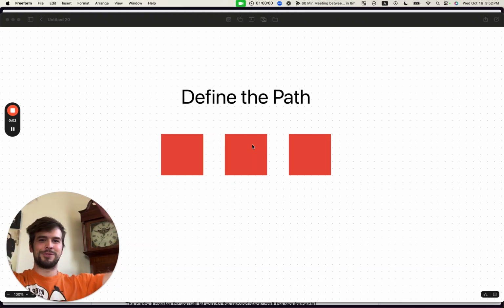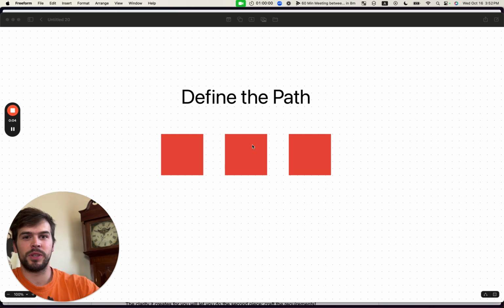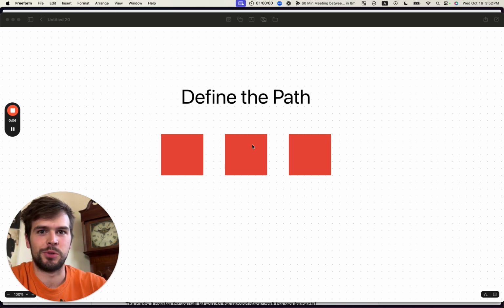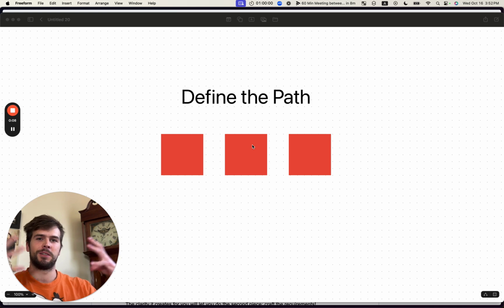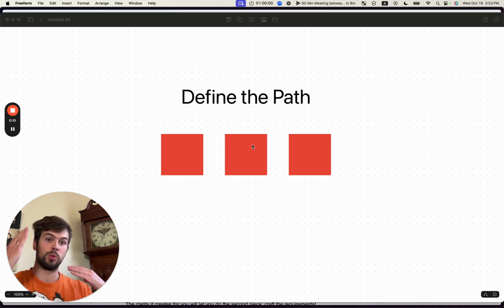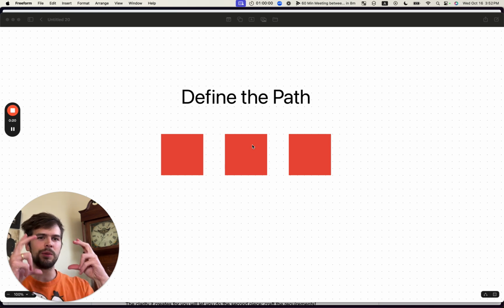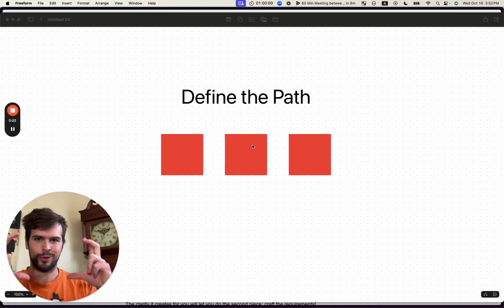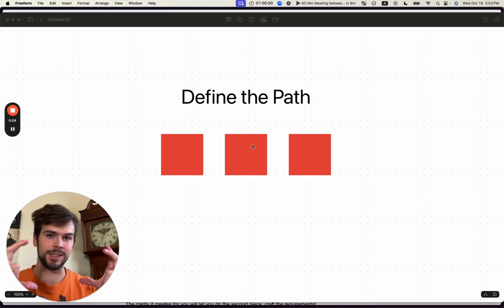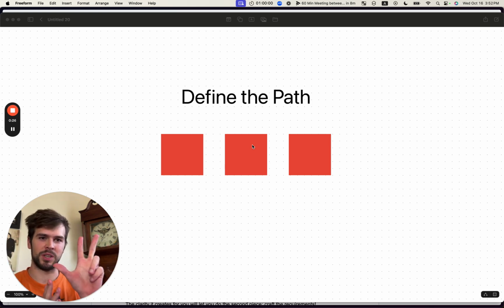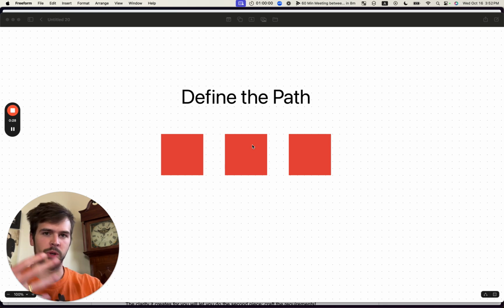Hello, aspiring developer. So step one of building our design document is to define the path, define where we are and where we want to be. And so what this looks like is three things, three steps. You can get more granular or less granular, it's up to you. The minimum requirement is that you have 3 sentences that describe 3 distinct pieces of what you're trying to build.